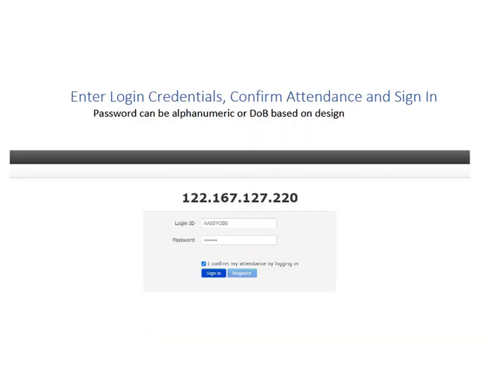See, you have completed. Enter login credentials, confirm attendance and sign in. Password can be alphanumeric or DOB based on design. So here you will enter your credentials and your password, and you can sign in this way. So this is the way you have to install your SEB browser. It's quite easy and you should install it because examinations are coming up.